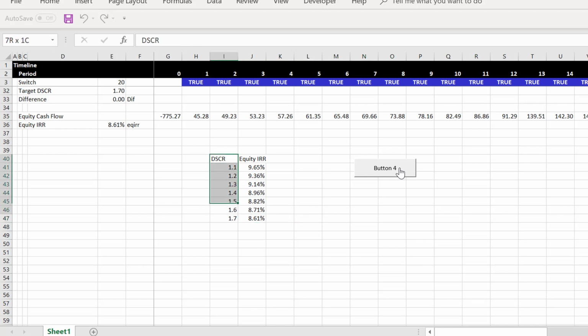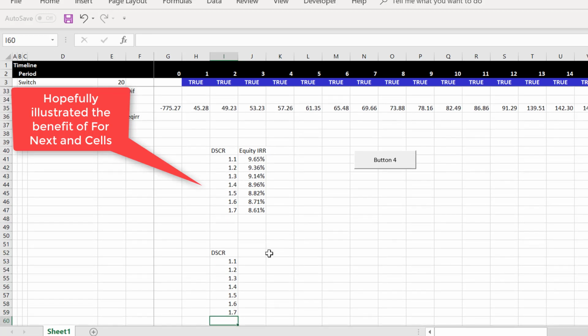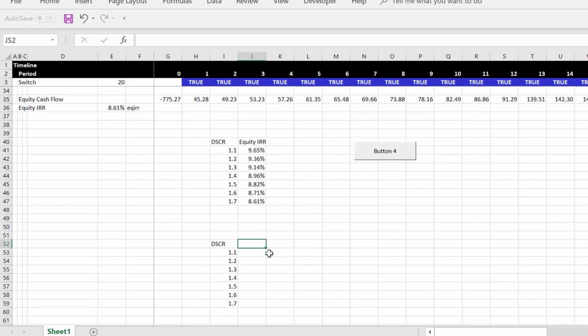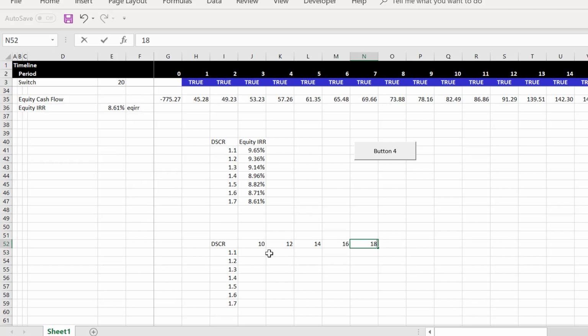Now let's do something a little fancier, and then I think I'm going to stop the video after I make this. The last time, this was just horrible form, because of course if I insert a row or a column, it won't work anymore. But I'm going to put the tenor: 10, 12, 14, 16, 18, 20. And we can see, does the tenor work?